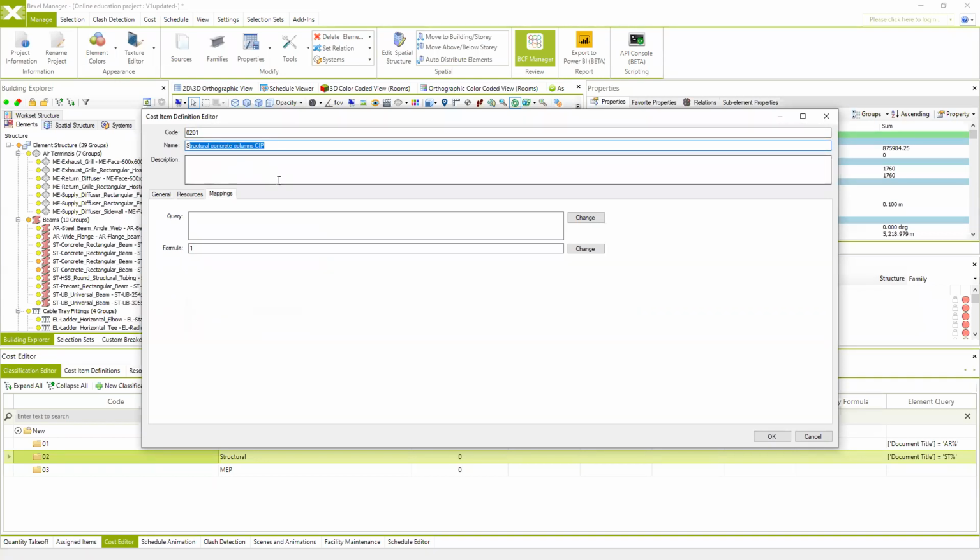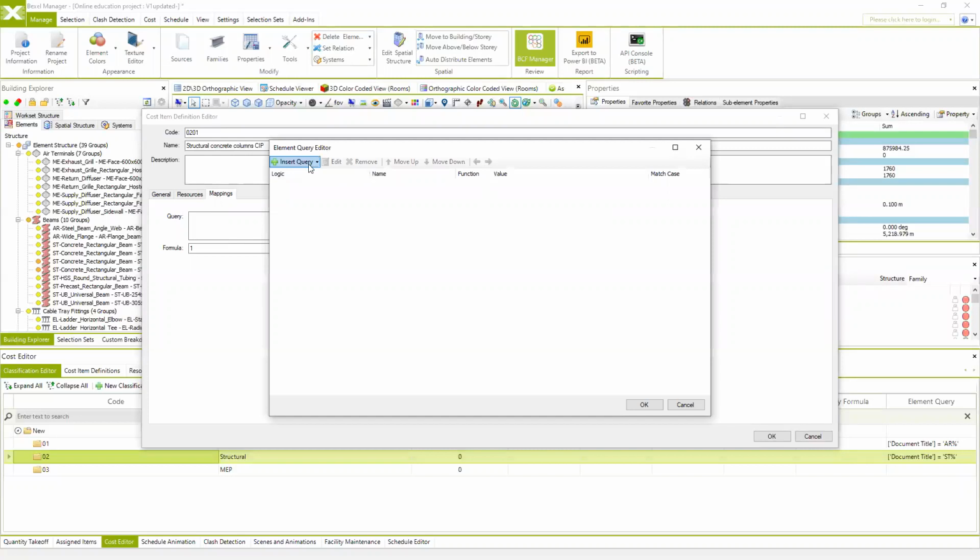And of course, if we want to tell the system how to automatically link this cost item to our structural concrete columns, then we can specify the query. So this is the place where we can specify the query, which will automatically find, calculate, collect, and link the structural concrete. So in this case, I'm gonna choose the property for the elements.